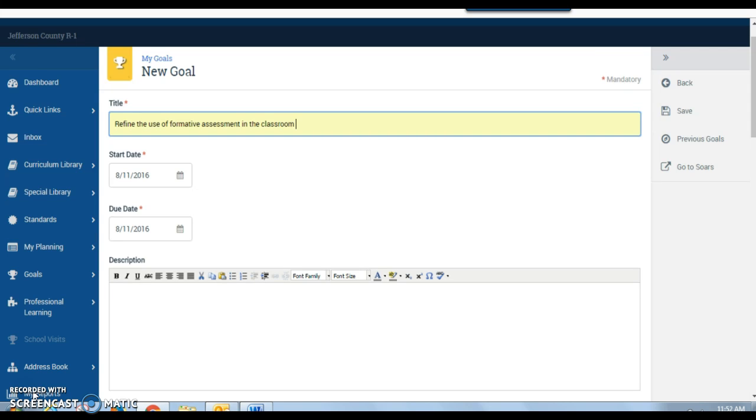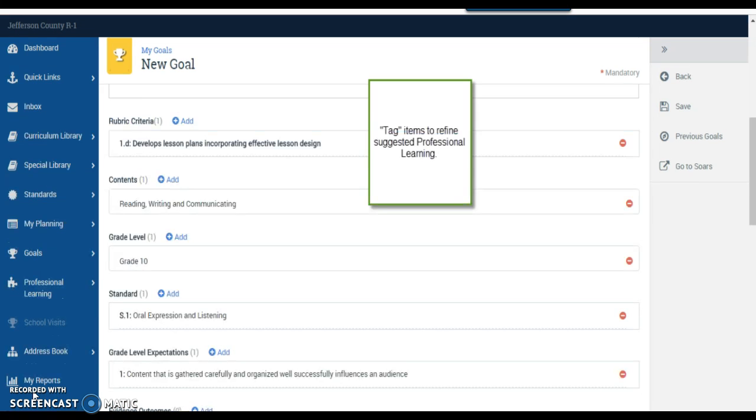After I put my title, a start and end date, and write a brief description, I can scroll down the page and see that the next few fields are optional. However, the more specific you are in the goal creation process, the more precise the recommendations will be in the professional learning choices. This is called tagging.